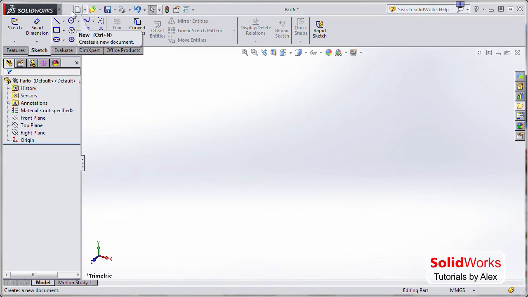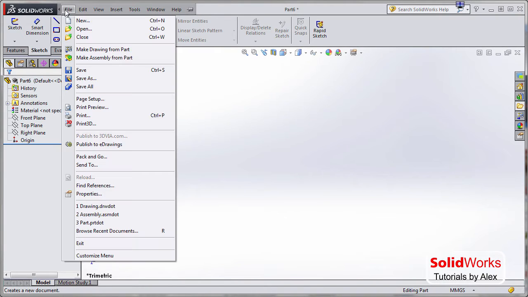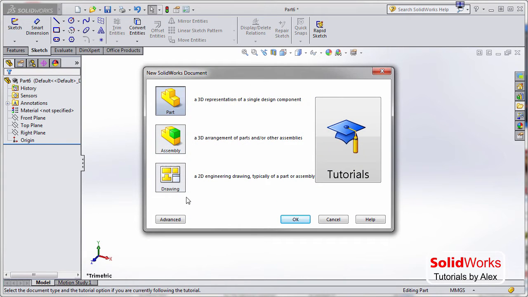Click on New here, or you can go to File and then click on New. That's the same thing. When you click on New, you're going to have these three options. Do you want a part, an assembly, or a drawing? A part is a 3D representation of a single design component, so it's only one component. An assembly is two or more parts, or components. A drawing is a 2D engineering drawing.